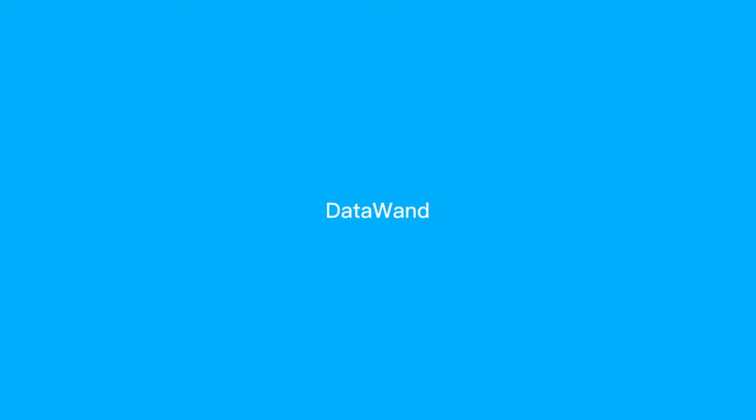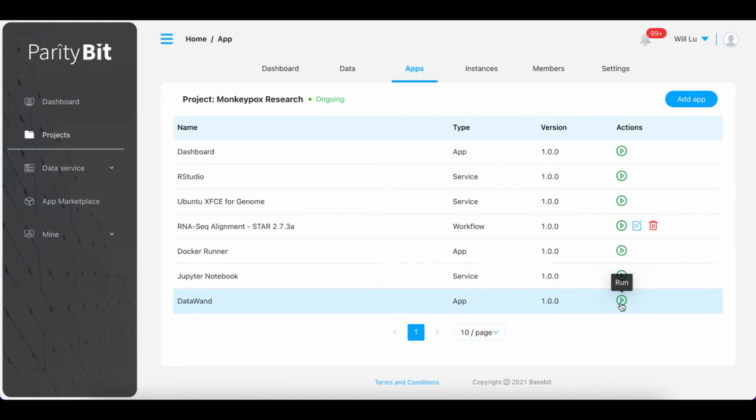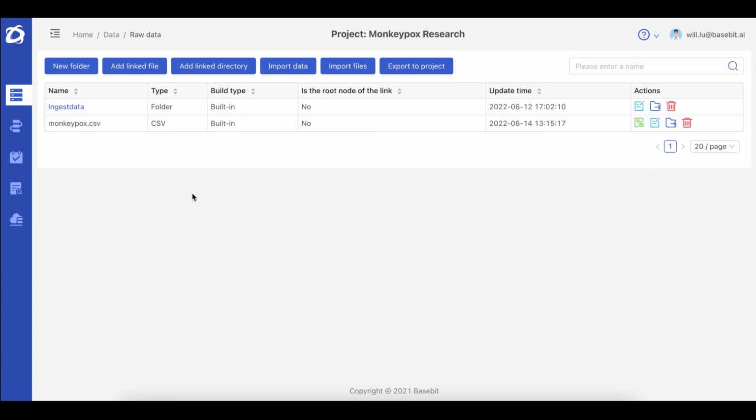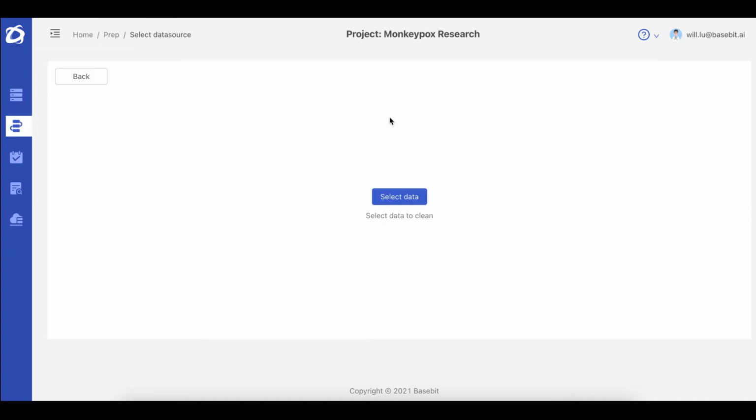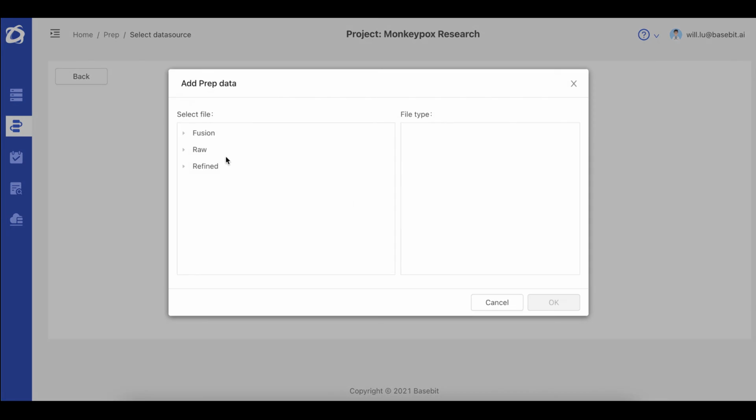The last app I'd like to talk about is the data cleansing app developed by Paritybit, DataWand. DataWand is used to cleanse and harmonize unstructured data and make it suitable for analysis. We first need to import the unstructured dataset we want to cleanse and create a cleansing workflow for it. We start by selecting a dataset. Click Select Data to add a dataset, which we can then preview.